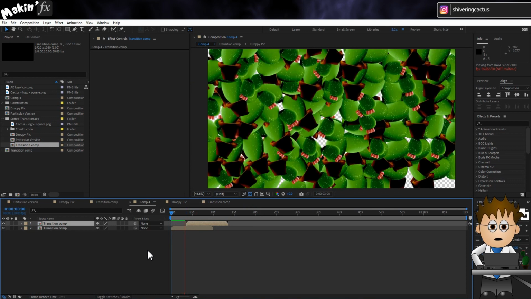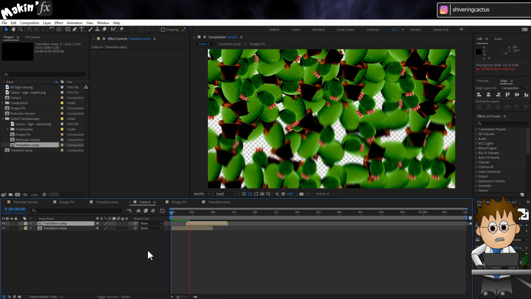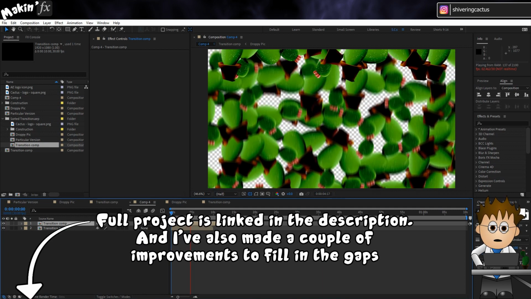The Particular solution is a lot simpler, but it was fun for me to figure out a different way to do this. Is there another way? Have you come up with similar solutions? Let me know in the comments.